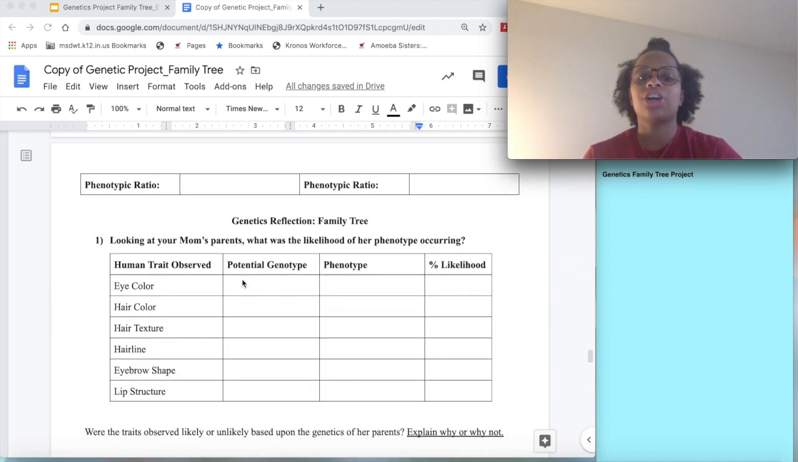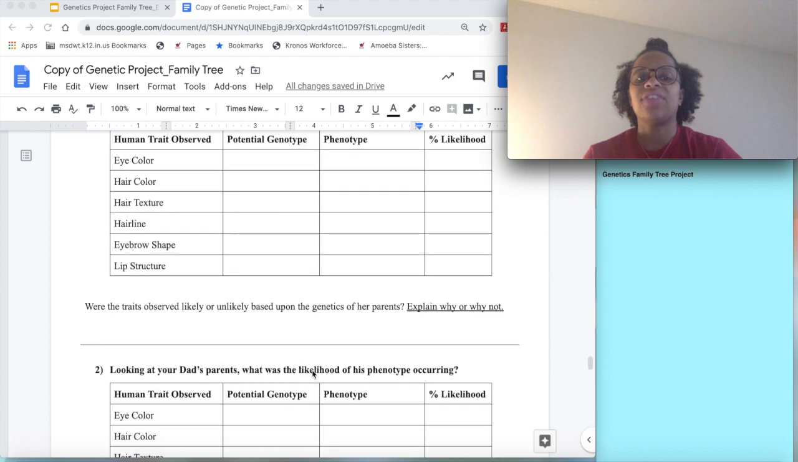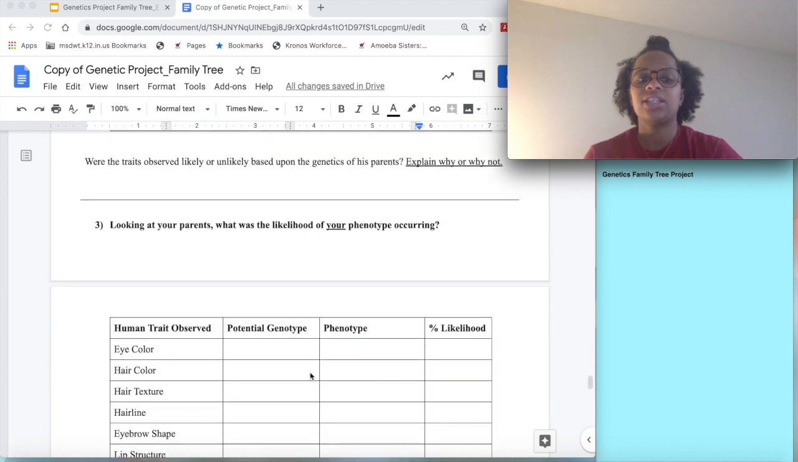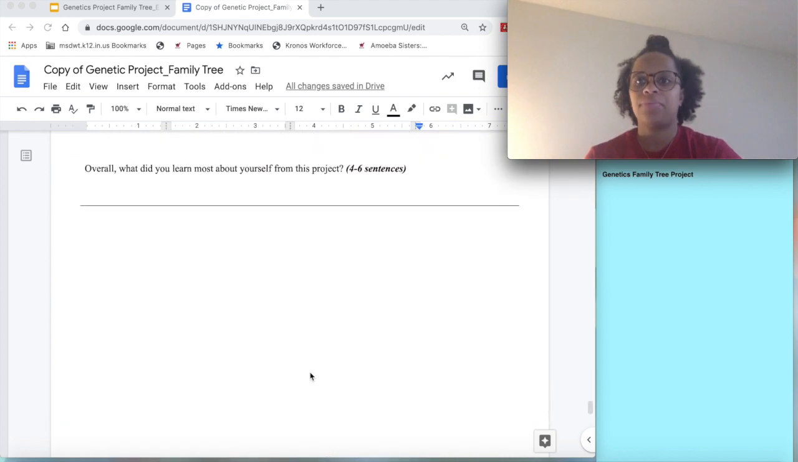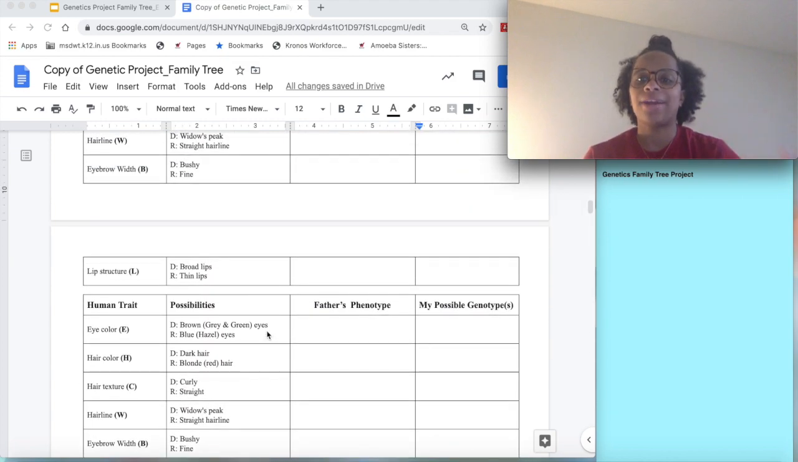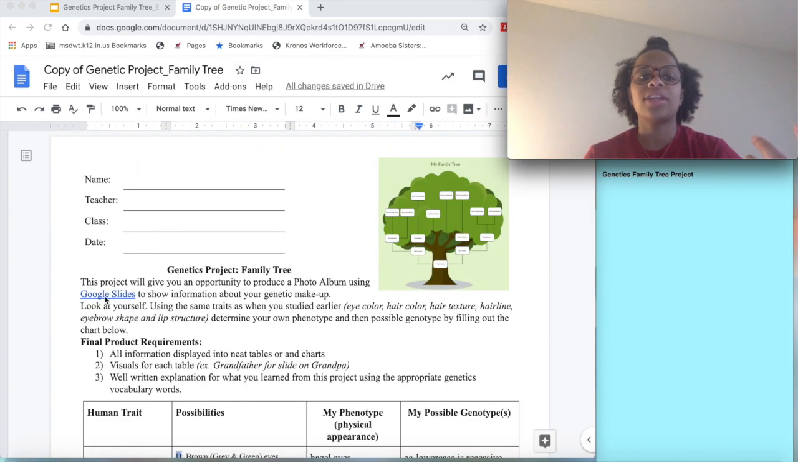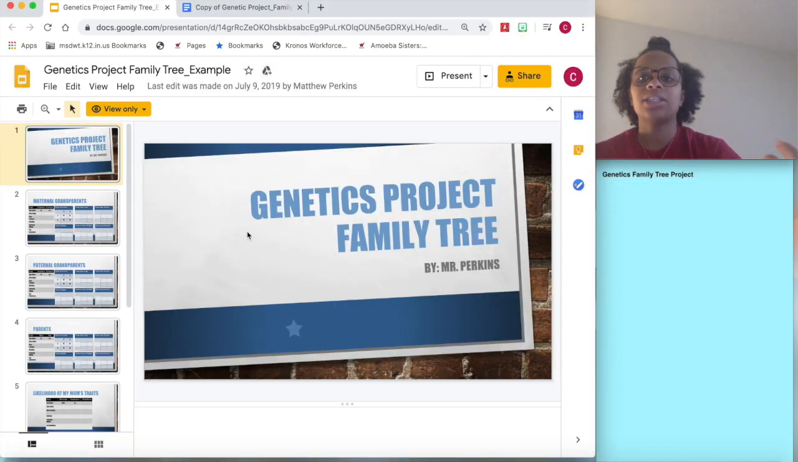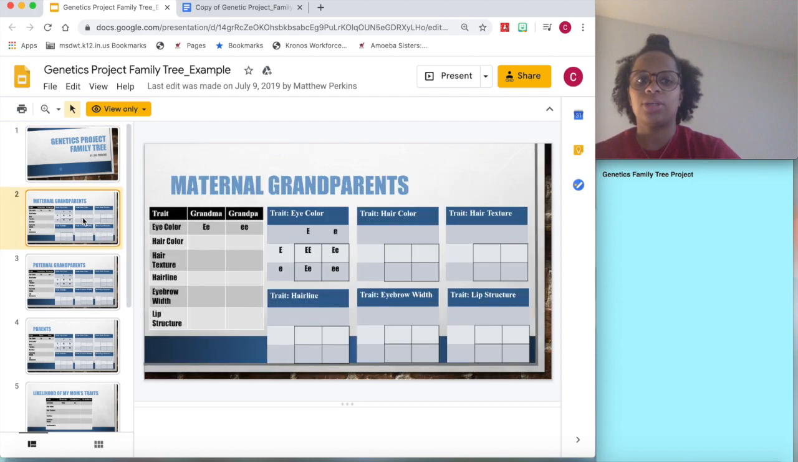And then lastly, you're going to do your reflection. Your reflection, you're going to go ahead and write in these boxes and explain it. All right? Now, remember, we're talking about high school preparedness, because if we look all the way at the front, it says create a photo album using Google Slides. Well, if we actually click on our Google Slides, you can see that this is a genetic family tree project.